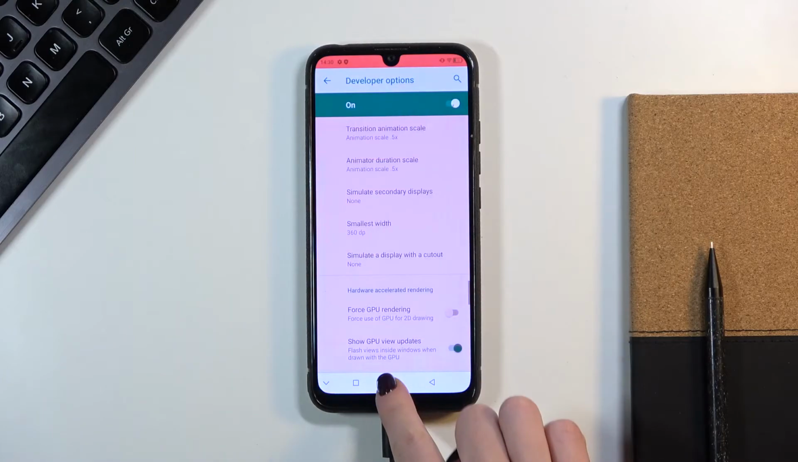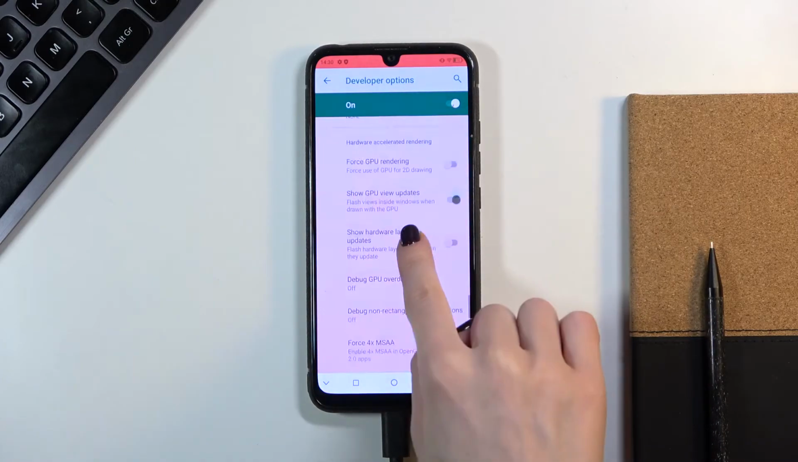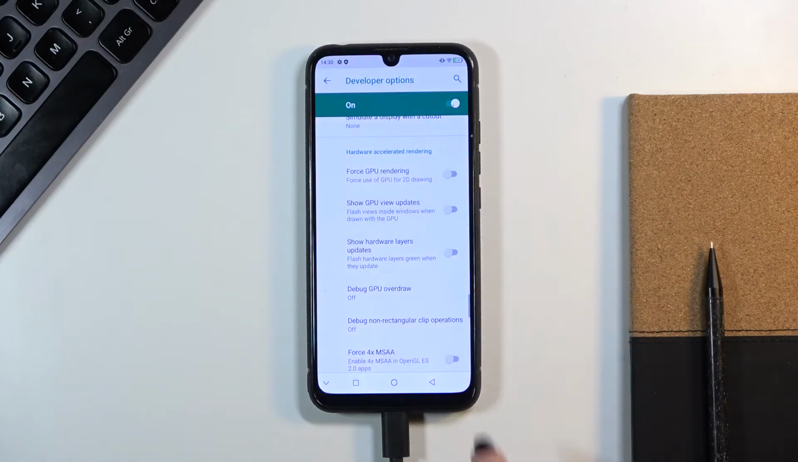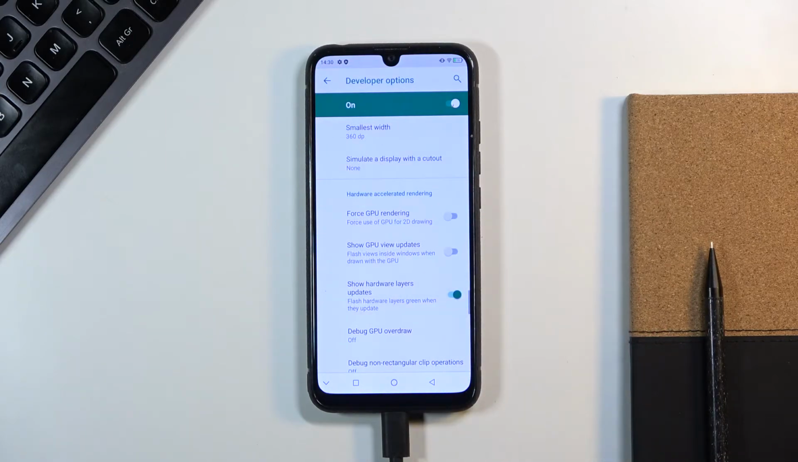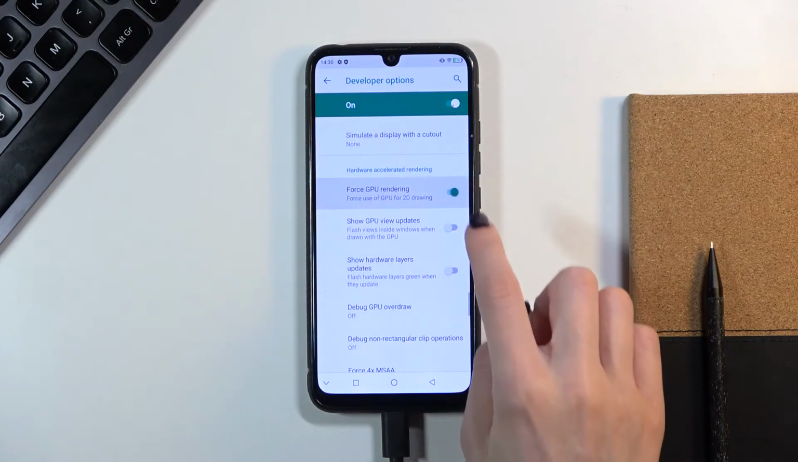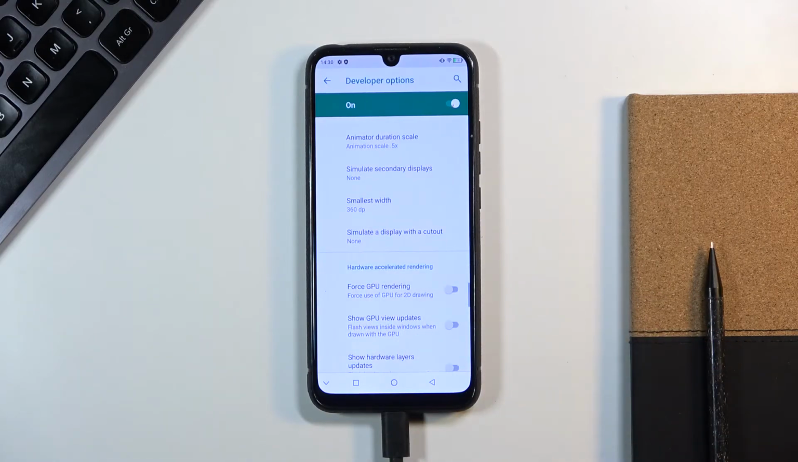from now on, as you can see, it is visible. You can turn it off the same way, smoothly by tapping here. You can also activate hardware layers or GPU rendering. Then you can turn it off the same way.